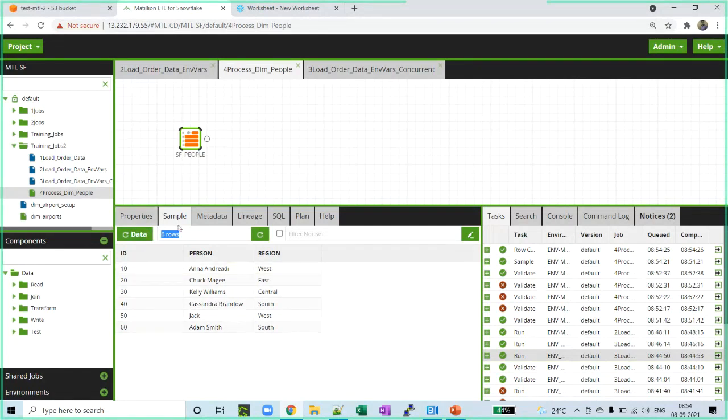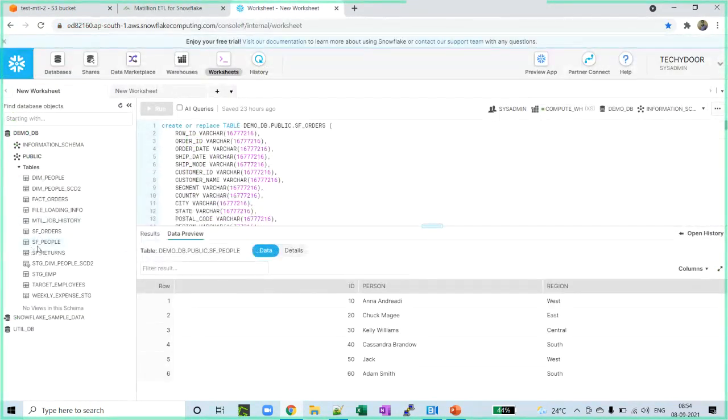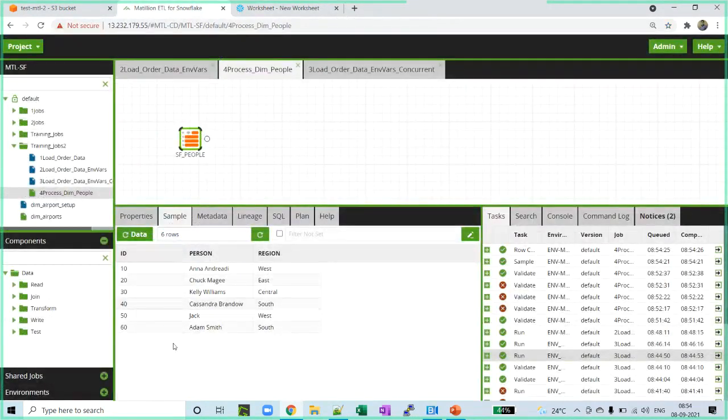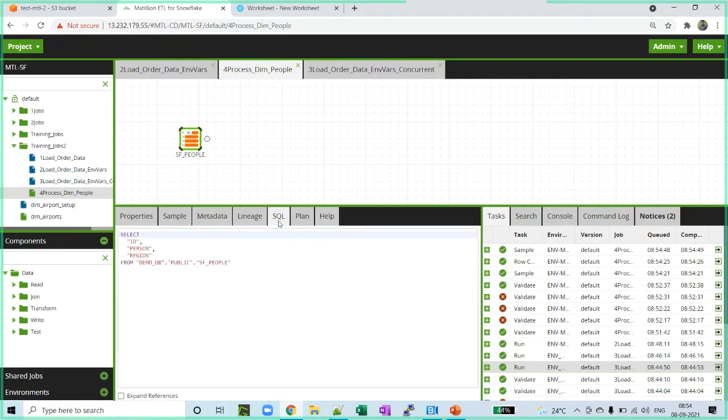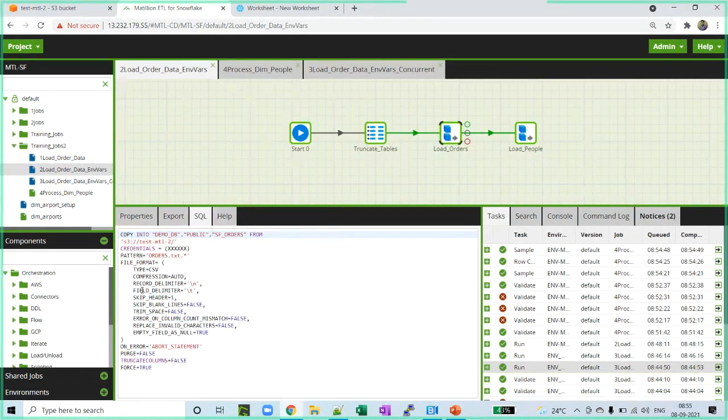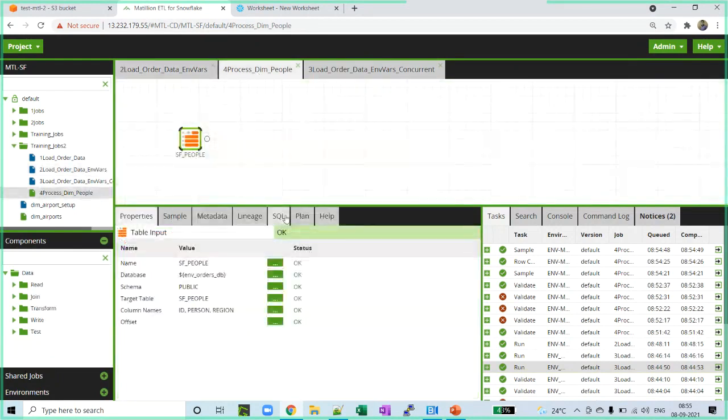Why these are important is that to check the sample, you don't need to go back to the Snowflake workbench and write the query there. When you work on complex jobs, this will save your time. You can simply check your sample data here. There is a metadata tab which tells you which columns are present: we have ID, version and region. Lineage I will explain later. And there is a SQL tab, the same as we saw in the orchestration component, showing what SQL it is generating. Now it is an SQL job.